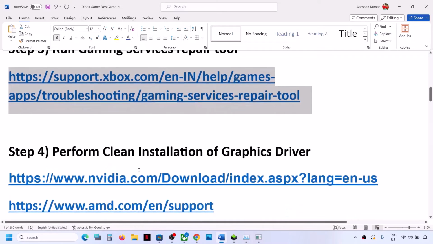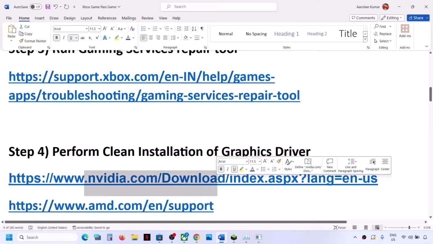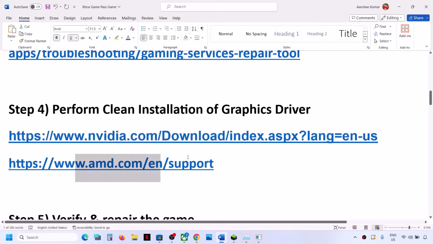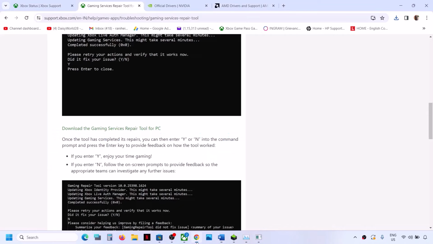Next step is to perform clean installation of your graphics driver. So if you have NVIDIA card, go to NVIDIA website. If you have AMD card, go to AMD website. I'm showing for NVIDIA. So copy this link. The link is provided in the video description.